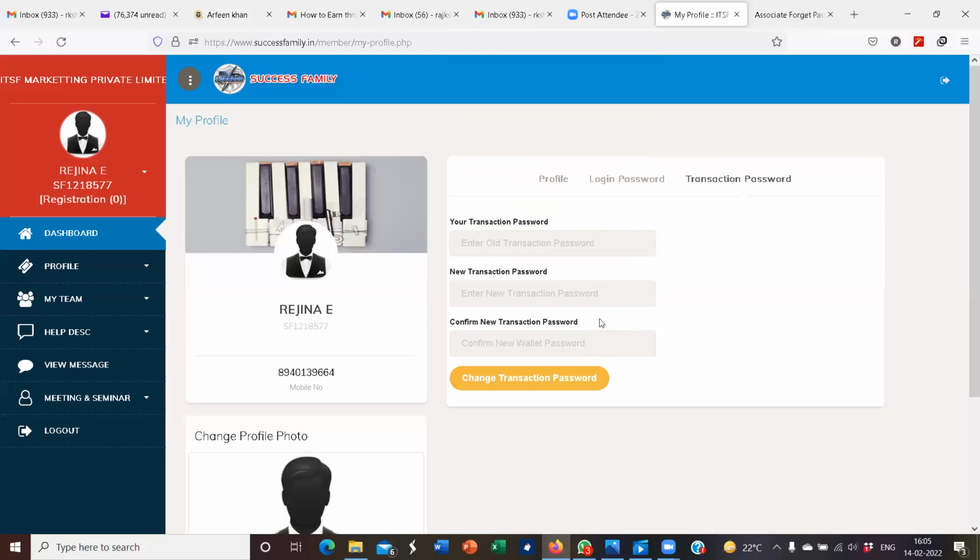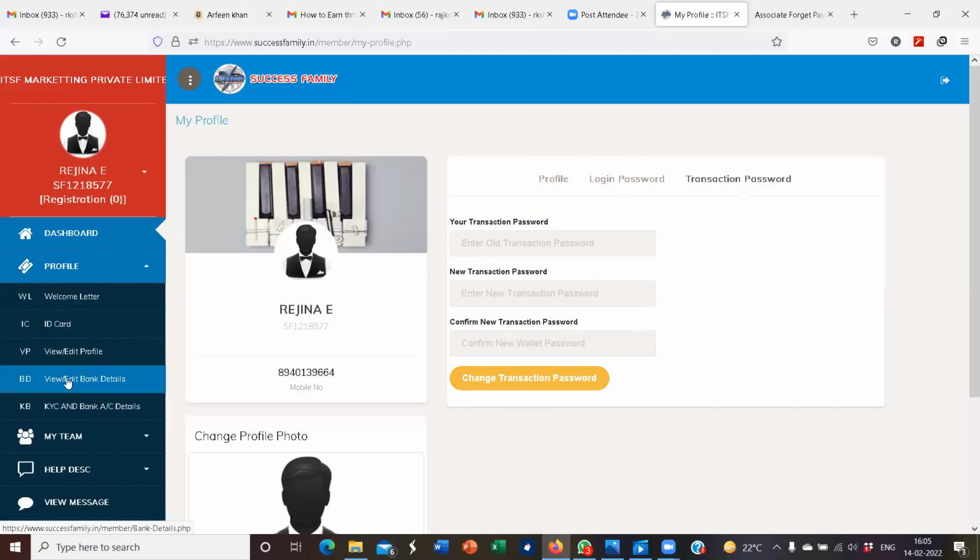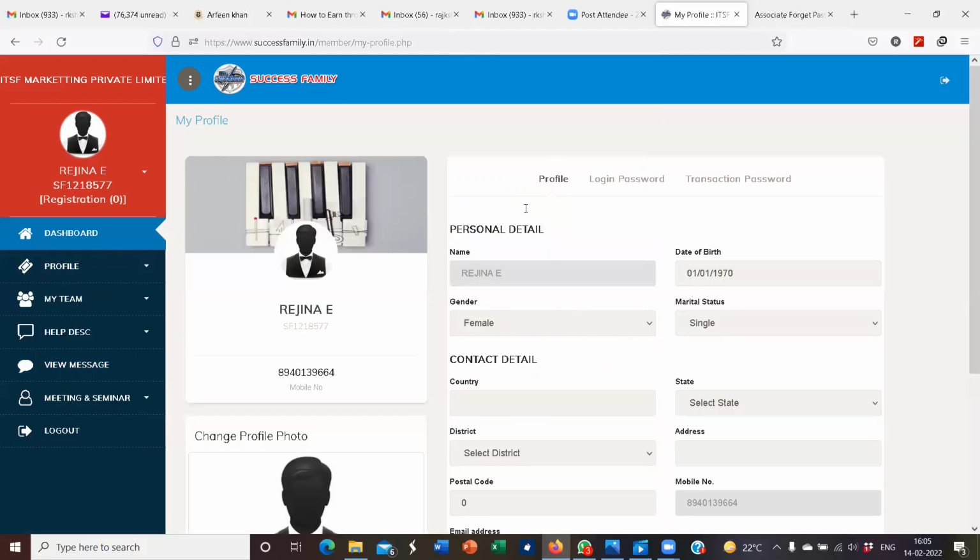Fine. So this might be your question: when we go for updating your account, they will ask for your transaction password and login password. So this is how I briefed how you can change it. Now once again, I'm going to the profile section, view and edit profile. We have, yes, go over here, view and edit profile. So these things we have done, login password and transaction password changes we have seen.